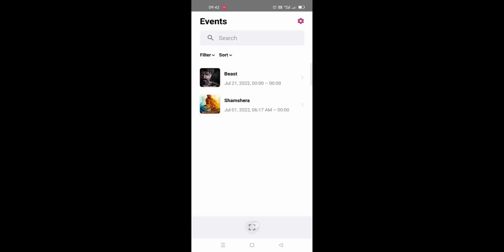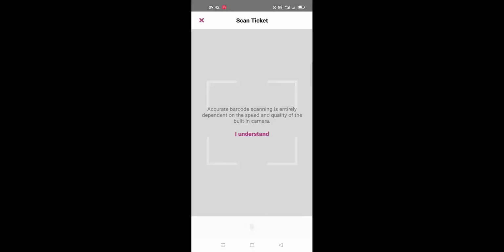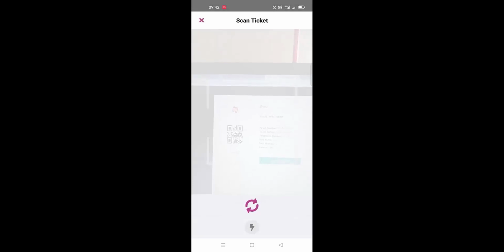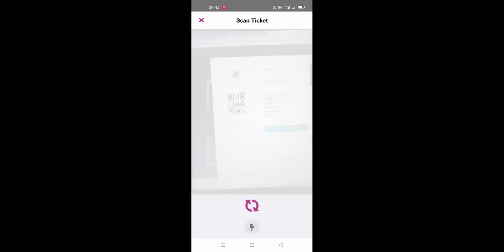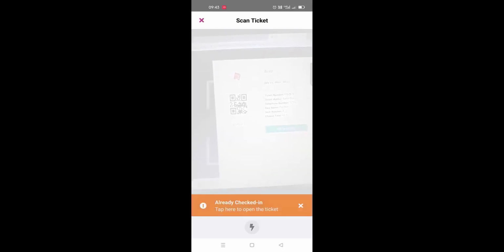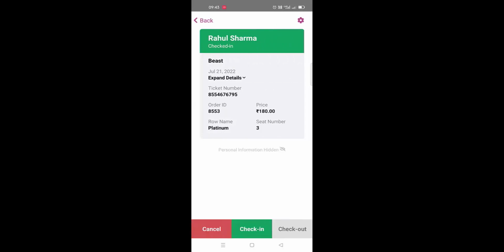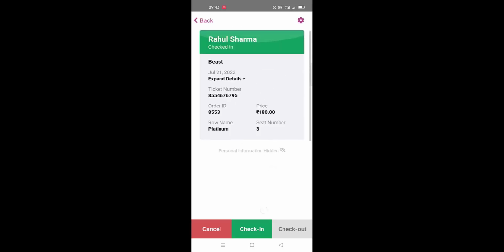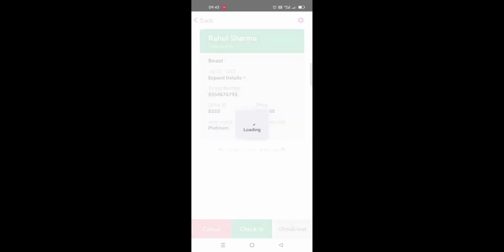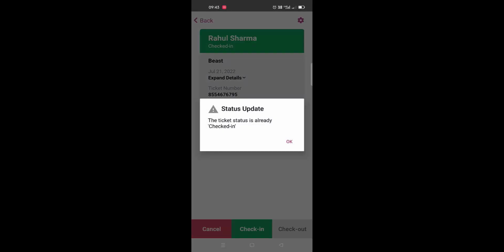Now when a customer comes to our theater for the show, they can just scan this QR code with our mobile phone, as you are seeing in the video. They can just scan, and it automatically gets checked in like this. Their order status will be checked in, and you can also manually change all these statuses, as you are seeing in the video.